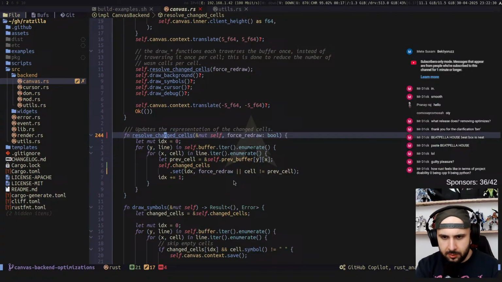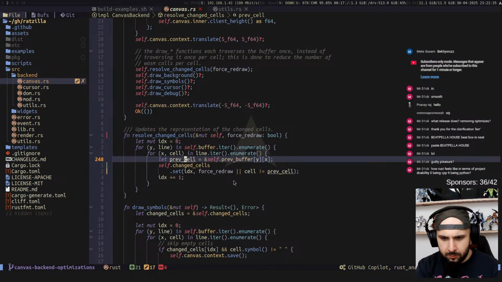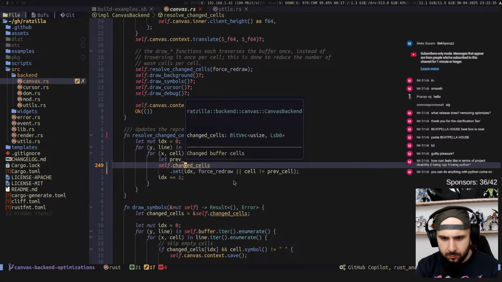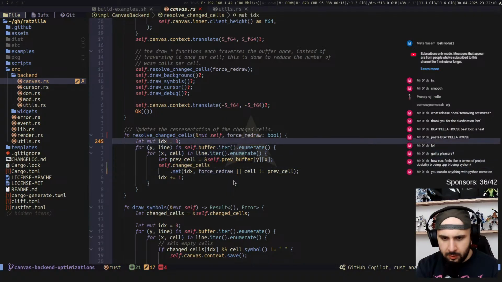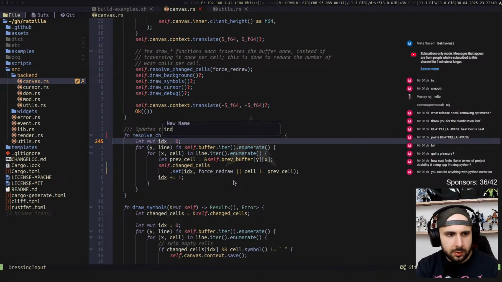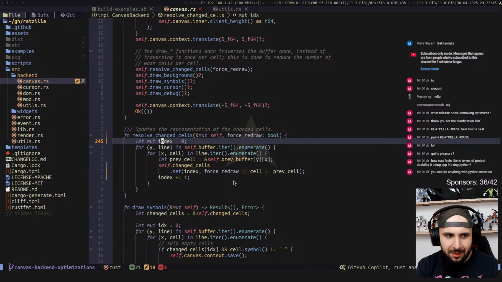Result change cells. Okay, bitvec is just setting the ID of, okay, so index. Okay, I will ask AI.